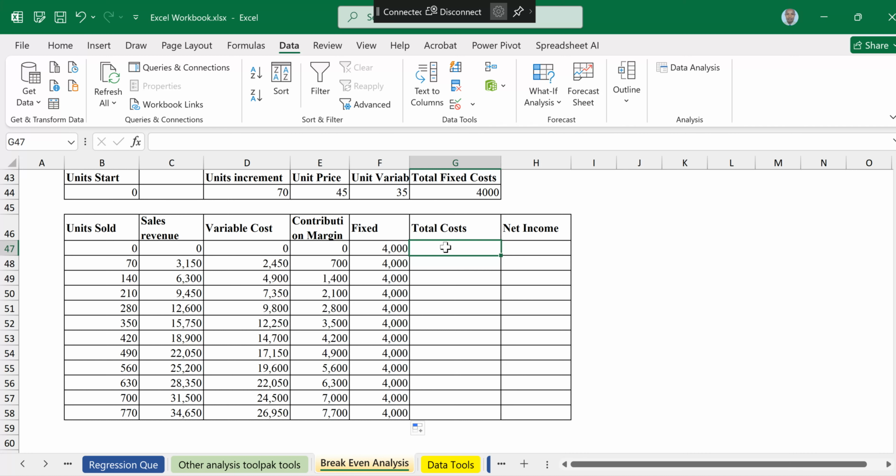Total cost, you can also get total cost. Total cost is equal to variable cost plus fixed cost. That will give you total cost. Enter, then drag down.